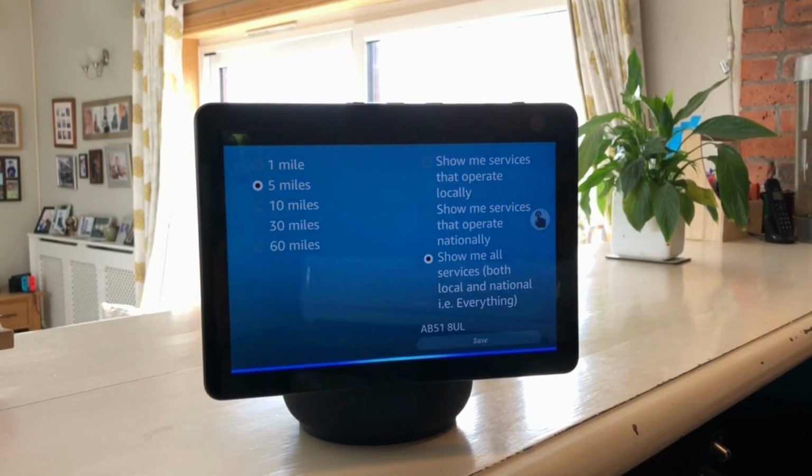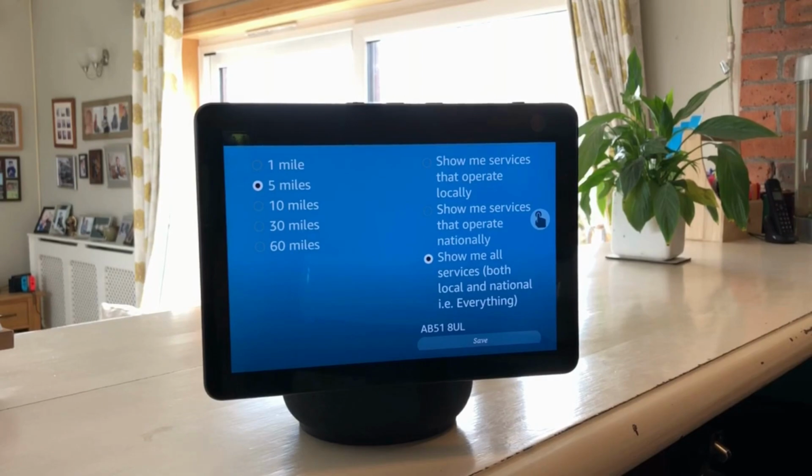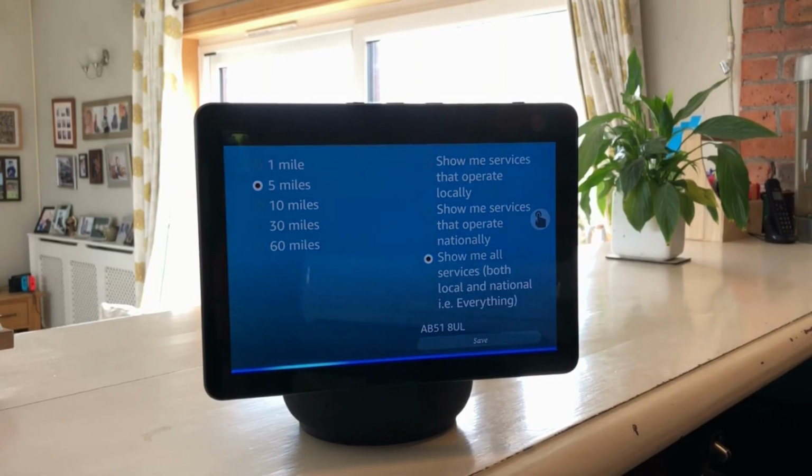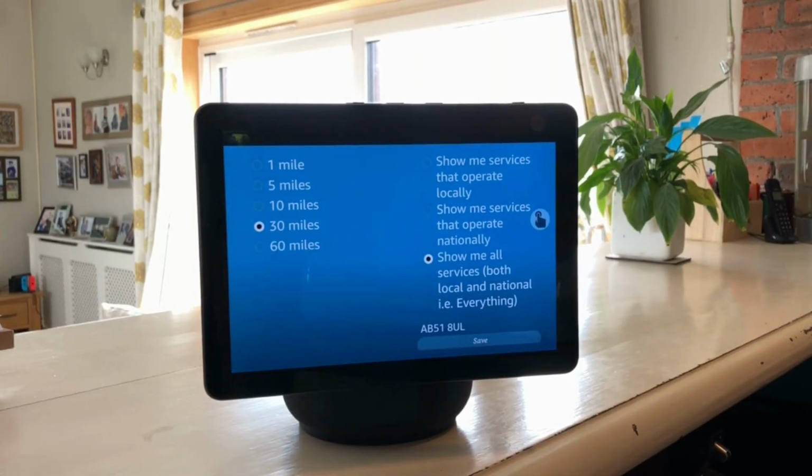Radius. Your search radius is currently set at 5 miles. You can choose from 1 mile, 5 miles, 10 miles, 30 miles, or 60 miles by saying 1, 5, 10, 30, or 60. Which would you like? 30. Your search radius has been changed to 30 miles. You can say search to perform a search, or type to change your setting type.